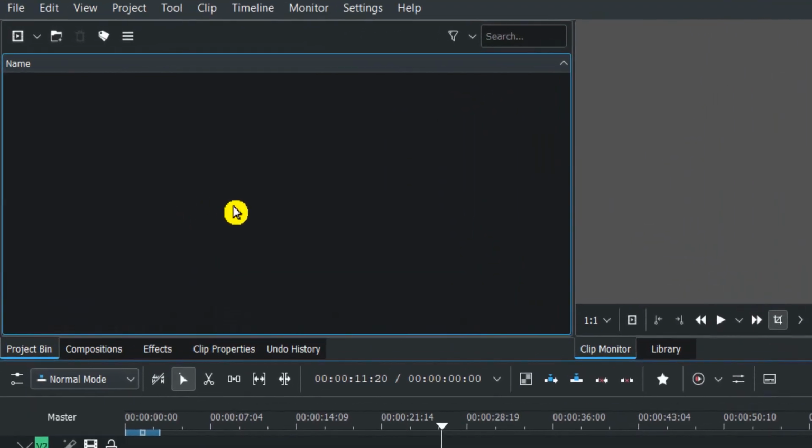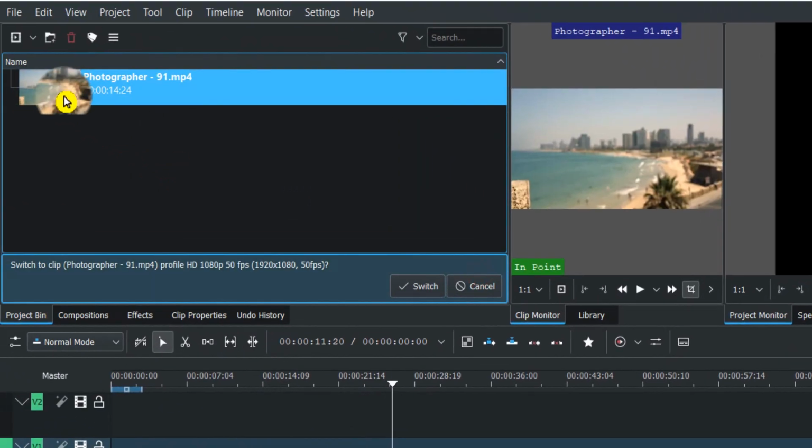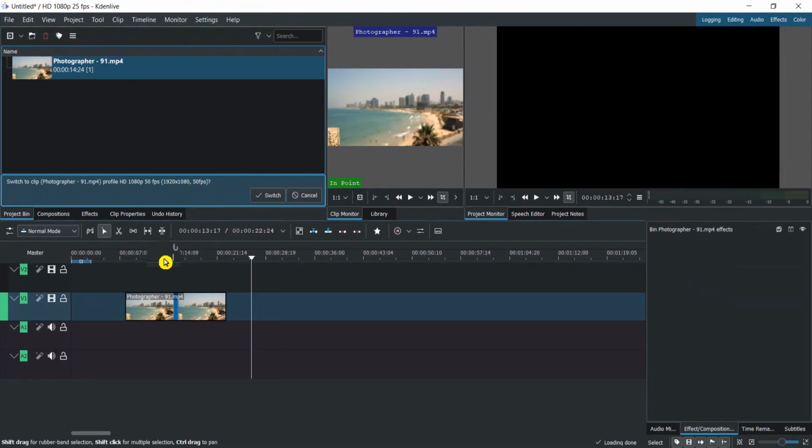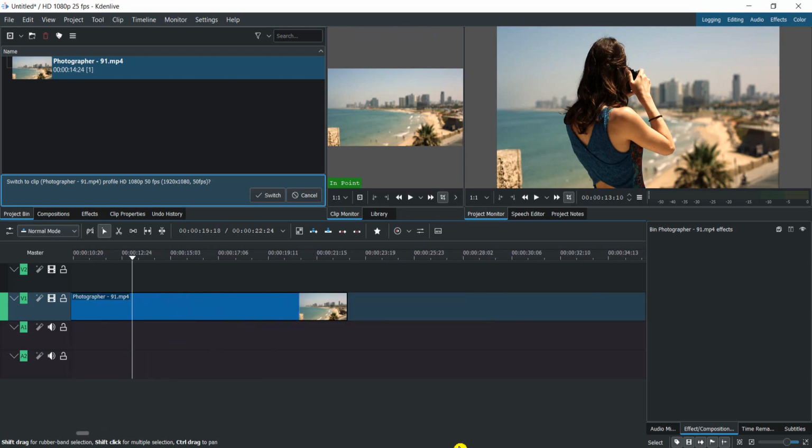So what you have to do is to right click, add clip or folder, select the video, grab the video and drag it into the timeline, and here we'd like to shorten this video. But as you can see, actually I would like to zoom in, so hold Control and use the middle mouse button and increase, and now you can zoom in.